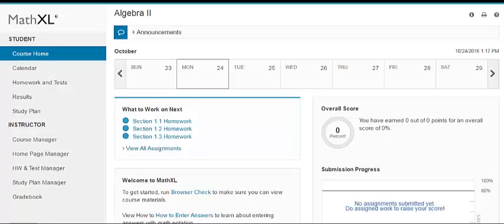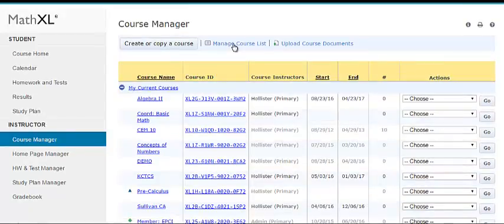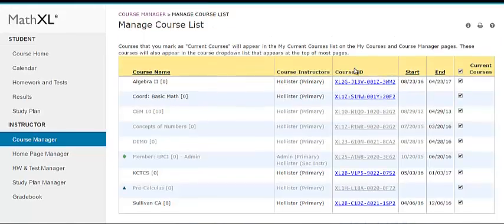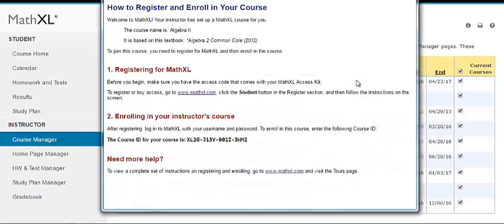Where do you access this course ID? Inside your MathXL account, click Course Manager, then your Manage Course List. On this page, or on the prior page, you can easily access the course ID for an account. Let's presume that we wanted students to register in the Algebra 2 course. We would click the corresponding course ID.